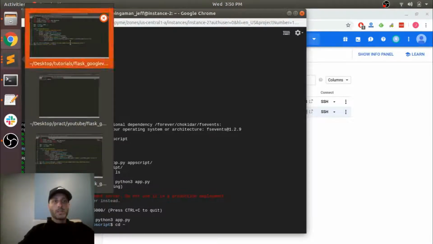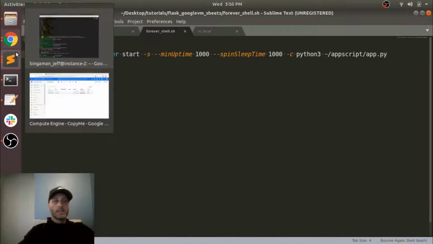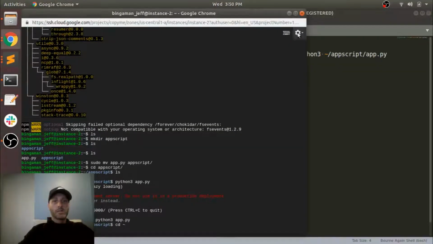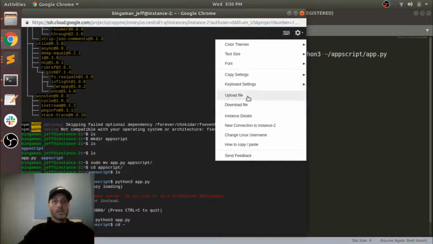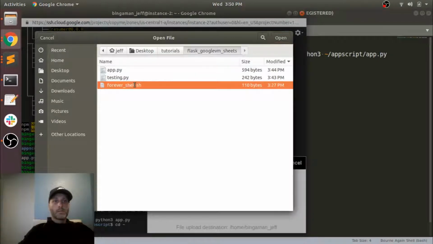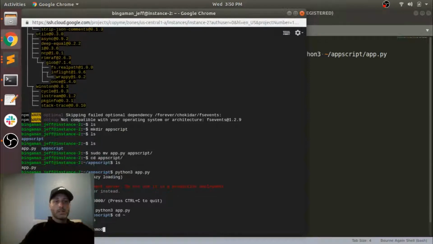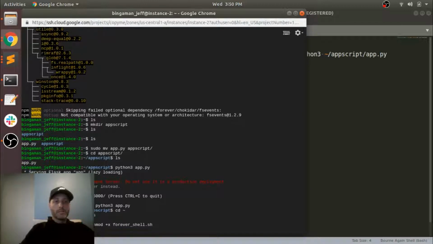If you see here, I have this shell script, which just takes the location of forever, tells it to start Python, and then run our app script. So we will go ahead and take that file and upload it to our server. Alright, forevershell.sh, okay. If we ls, we should see that it's in there, and then we want to change its permissions, make it executable. Alright, we should see that it shows up green now.